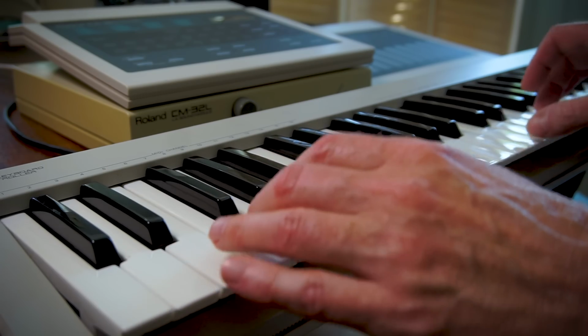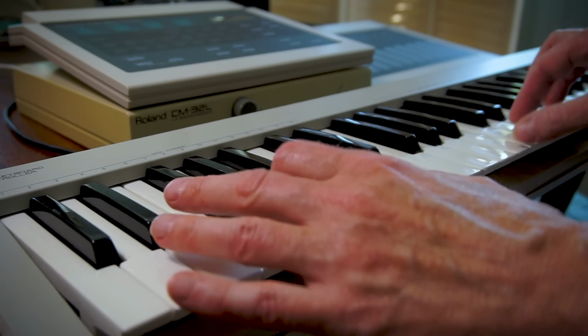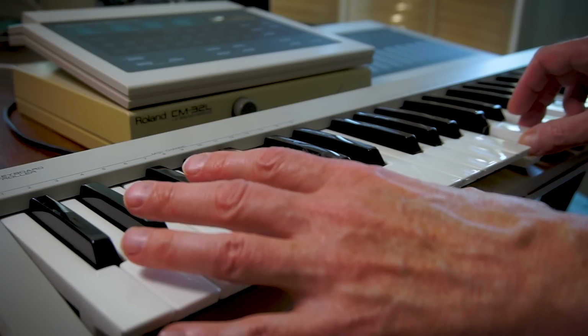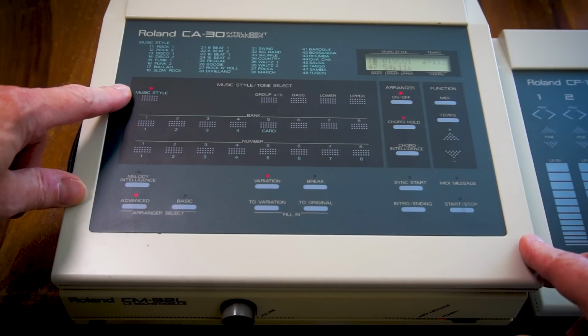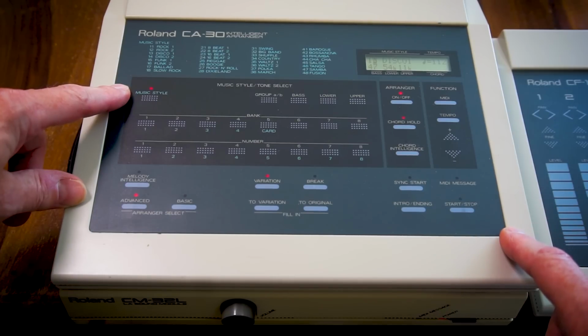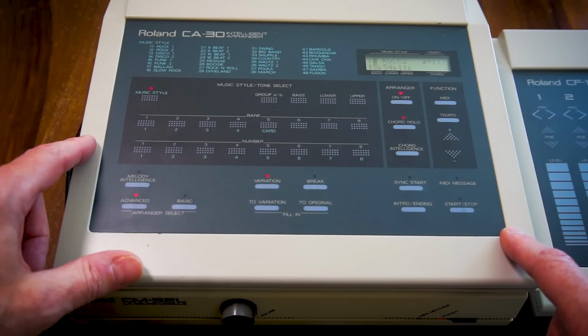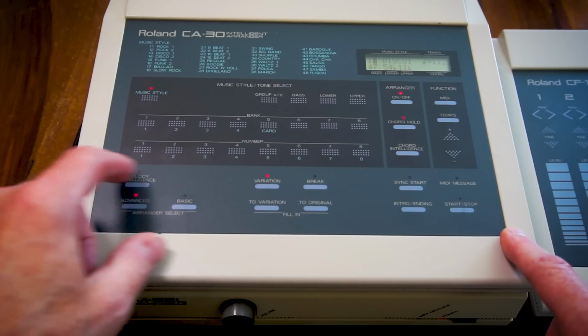For maximum authenticity, I'm using the Roland PC200 master keyboard here, which was part of Roland's computer music lineup at the time. And to get things started, I'm going to use the Roland CA30 Intelligent Arranger here. This is basically the E20 keyboard, if you remember that, and all its intelligent arrangement facilities put into a nice little box with pads here.